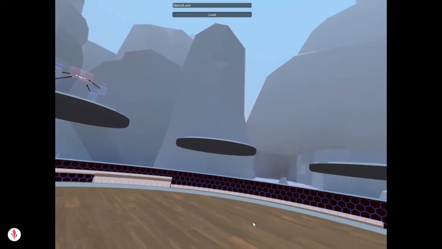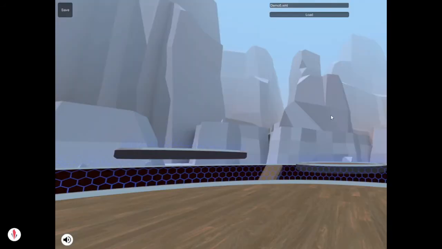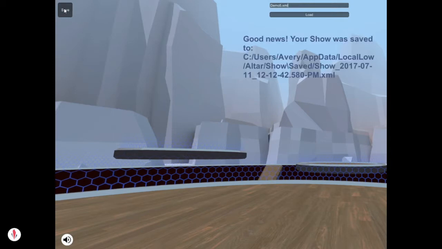We can see that the show, which was not in here before, just loaded in from the saved file. To save a show, all I have to do is click on the save button in the top left corner. And once again, to access the saved content, it is in the saved folder that we looked at before.